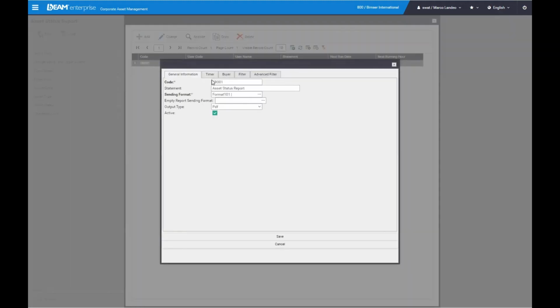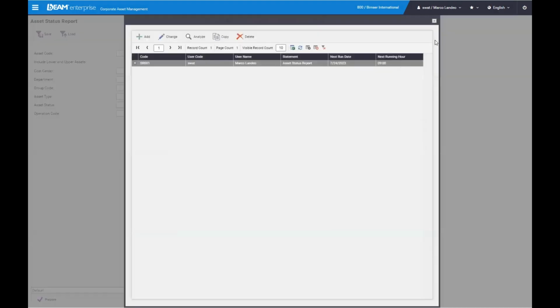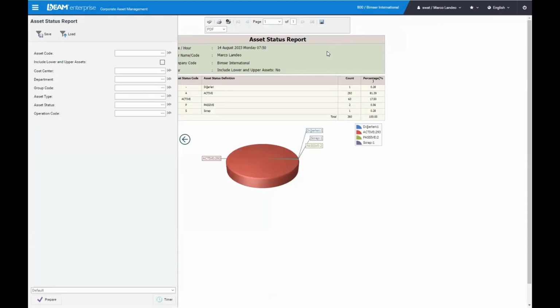So if you go into general information and timer, you have the ability to decide how often you want to receive these reports on your assets and from different reports, so you can automatically receive them without having to go back and filter and create a report within the BEAM application and software itself. Next, we'll be looking at the maintenance module.